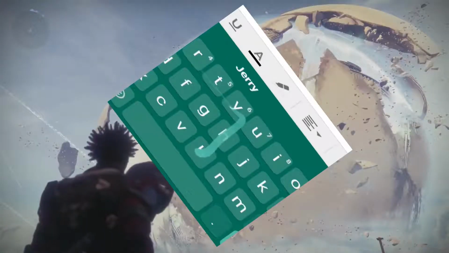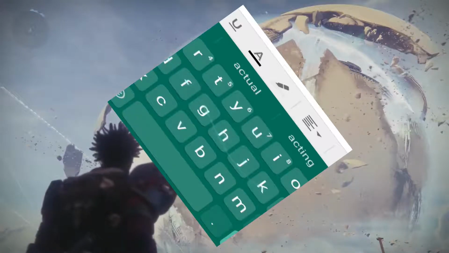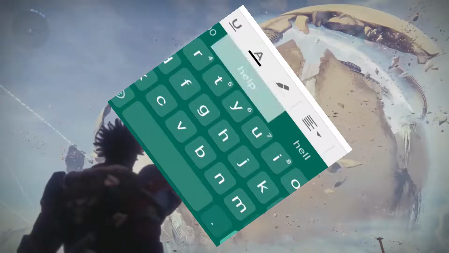So there you have it. If you didn't already know how to use gesture typing or swipe typing, now you do, and I hope you enjoy it and get more value out of your mobile device.